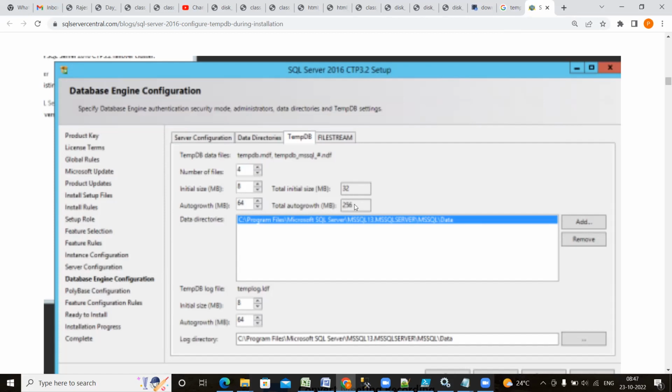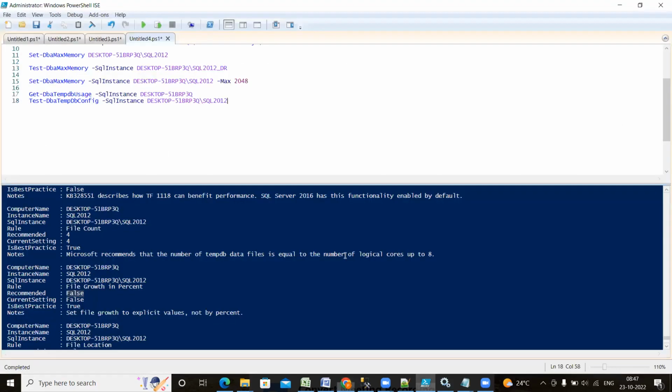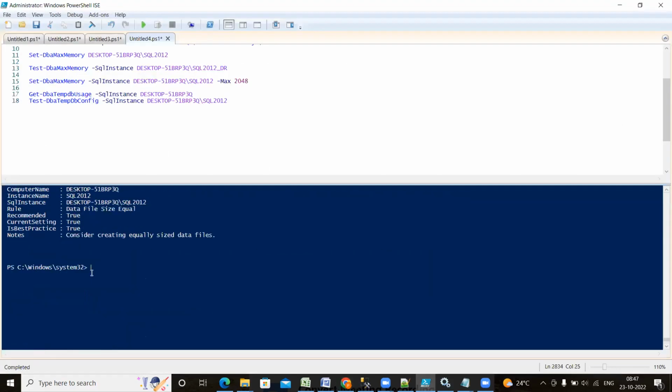Not like that, sir. Total number of files is 4. Auto growth is 64. 64 into 4 is 256 total. Okay. Initial size, maybe 8, that only. 32, yes, maybe that only. So like that it is going to be. Once you go deeper, then you will understand. So this is the temp DB. I don't have to discuss more.